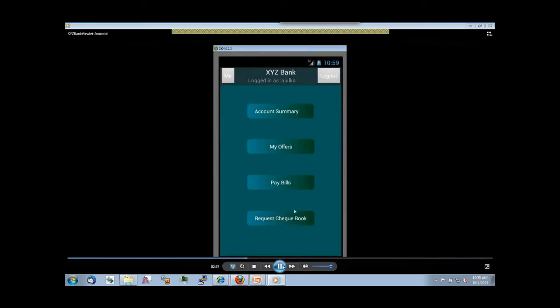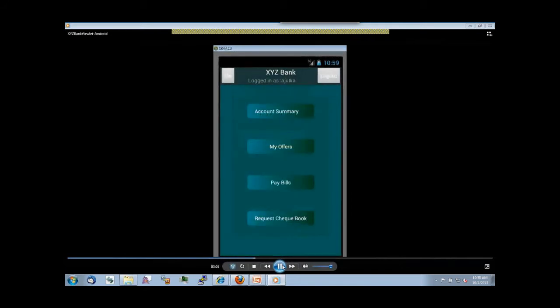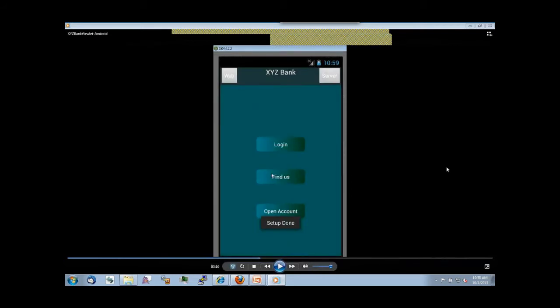Then you go back and look at the request checkbook. You would see the address updated, right? So it's bidirectional. You did both read and write. So that's the first case, and then he's trying to log out, right? The important point to remember is that XYZ Bank is the SSO agent, right? So this bank has the SDK calls embedded into this particular app.